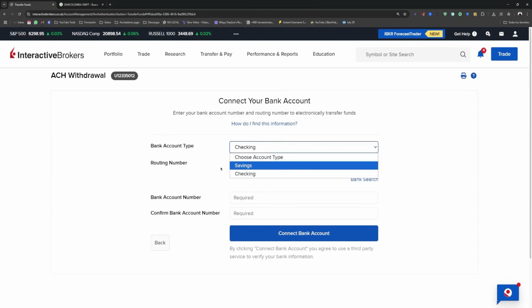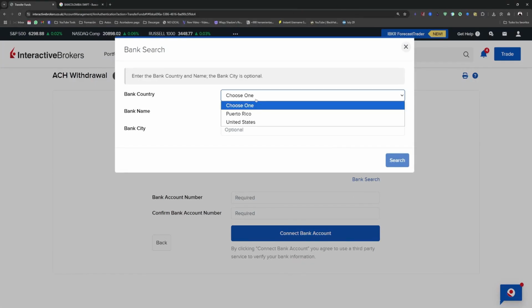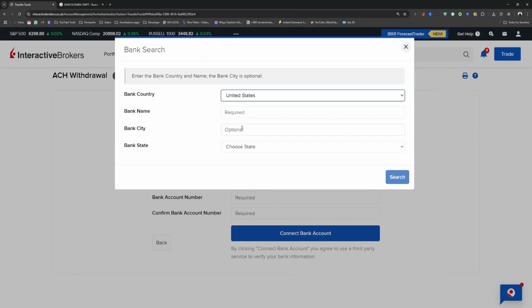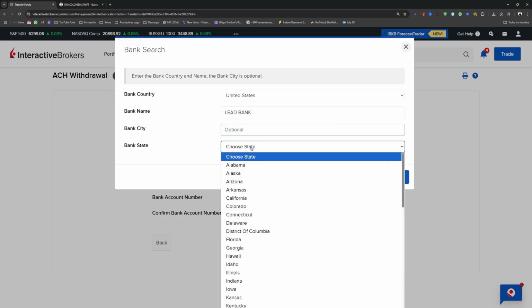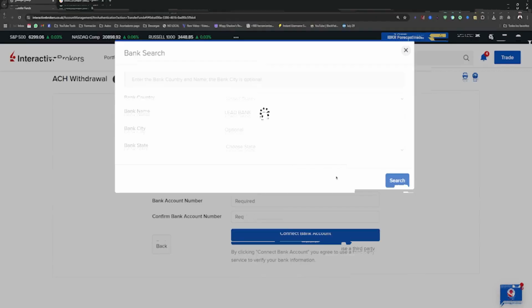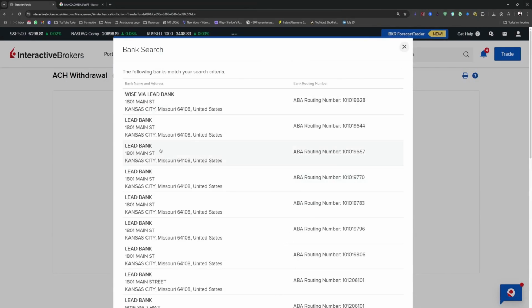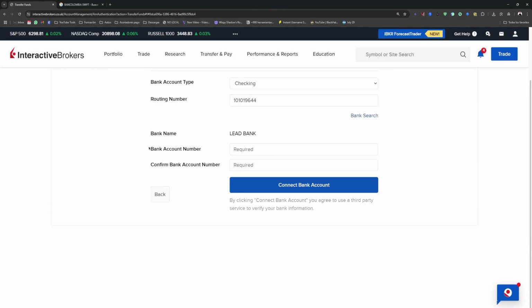This really depends on you and the type of account you have. Next, the routing number, and this will automatically identify the bank. So here you can enter, for example, the country of the bank. So here we have Puerto Rico, United States, so Puerto Rico. And here you need to enter the bank. For example, I use one called Lead Bank. And here you would need to enter the city or state. So here we click search and then the different lead bank options appear. So for example, this one here, and then here you would need to enter the account number and confirm the account number.